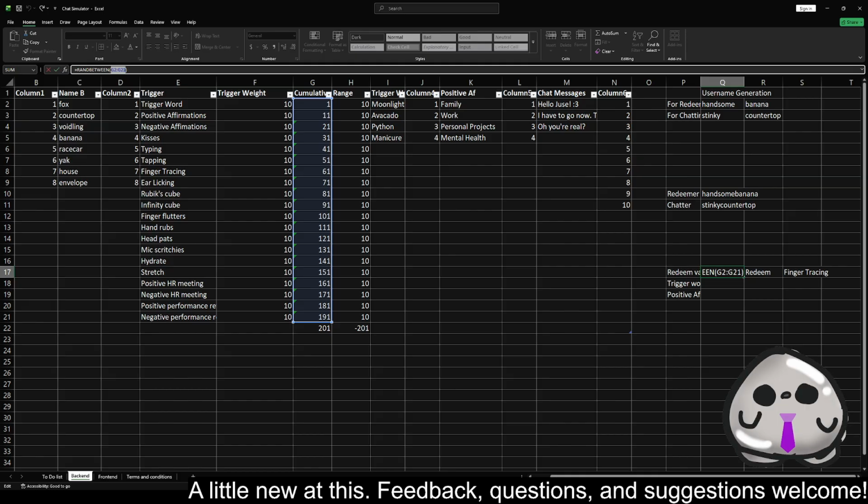I'm guessing you're Boba, since you said it's your other account. I guess finger tracing is on this mat on my table, and then finger flutters would be just against each other in the air.